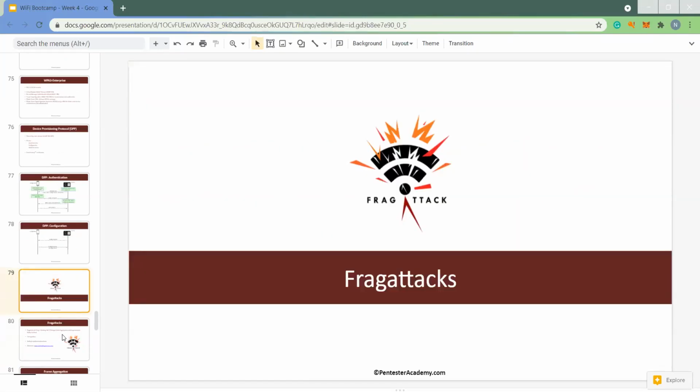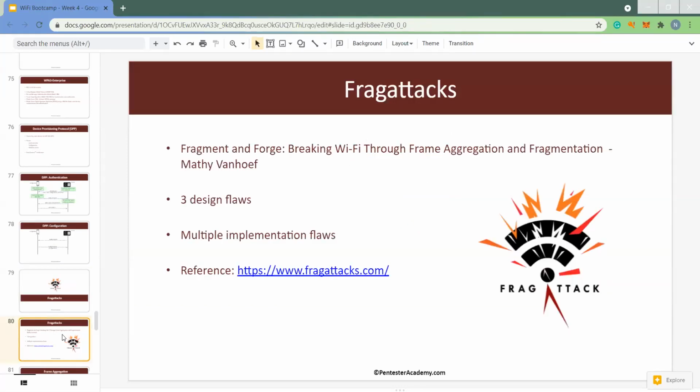So with that, guys, let's move to the last part, that is FRAG attacks. There is this paper by Mathy Vanhoef called Fragment and Forge: Breaking Wi-Fi Through Frame Aggregation and Fragmentation. There are 3 design flaws, and then there are multiple implementation flaws that they have documented. This is the official site.